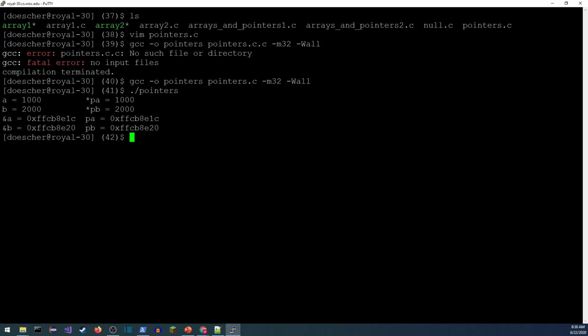We declared that. The dereference pointer says follow that address that's stored in the pointer and go get that value, which is 1000. So that's the dereference operator. And similarly with the address-of, I'm printing out the address in memory where A is stored. And check this out, this is the exact same value here. Ends in E1C, ends in E1C. You can check the rest of those digits on your own. Same deal with B, E20 and E20.